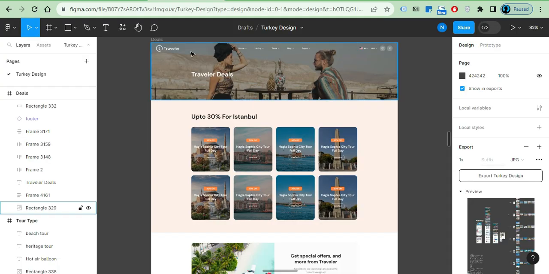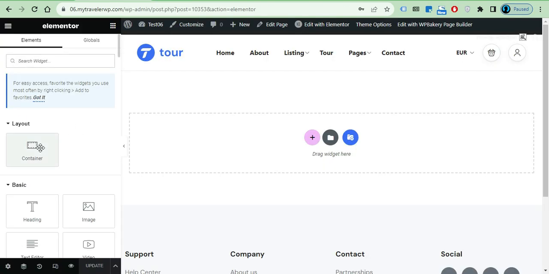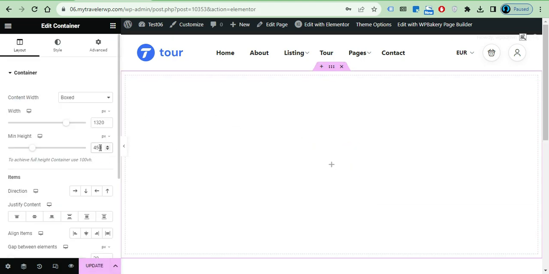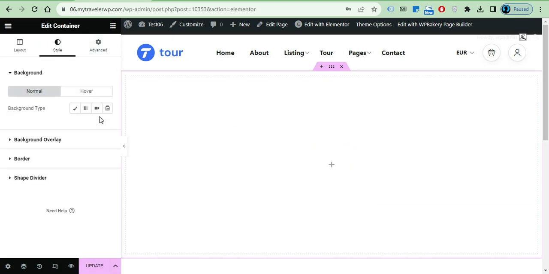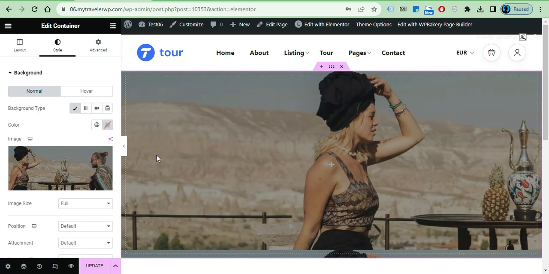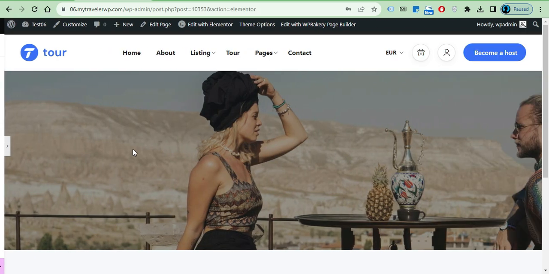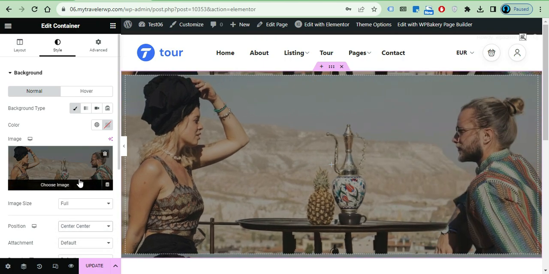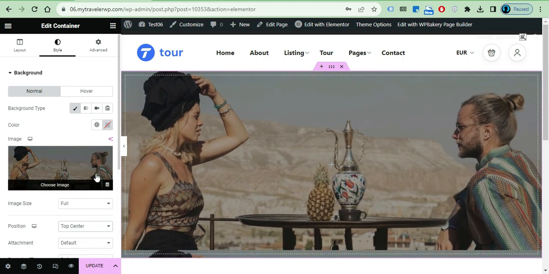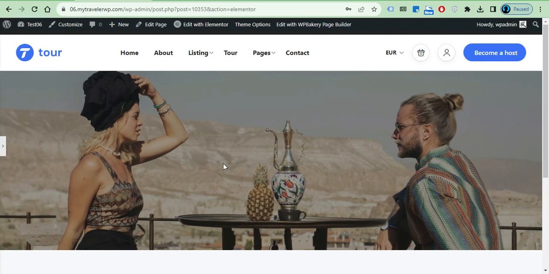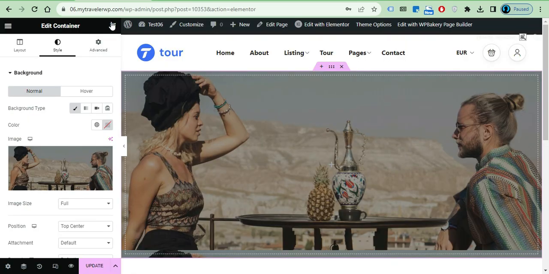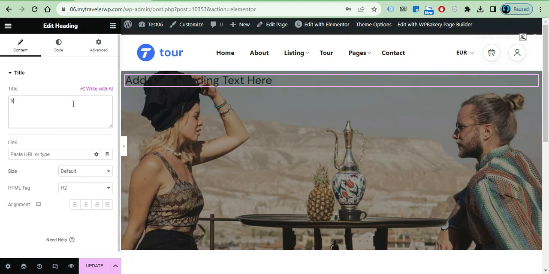And the first thing we need to do is create a hero image. And we have to put the container first, change the background image, change the position of the image to top center. And next, we need to add the heading and change the typography and align it to the center.